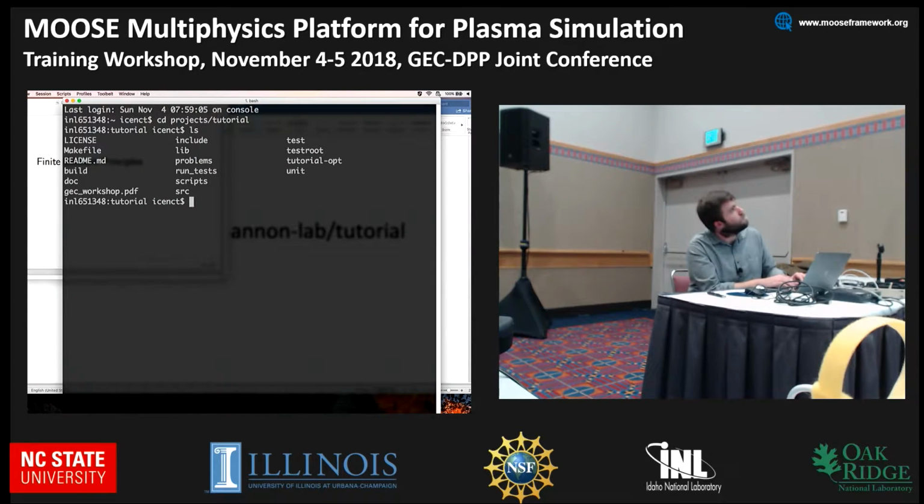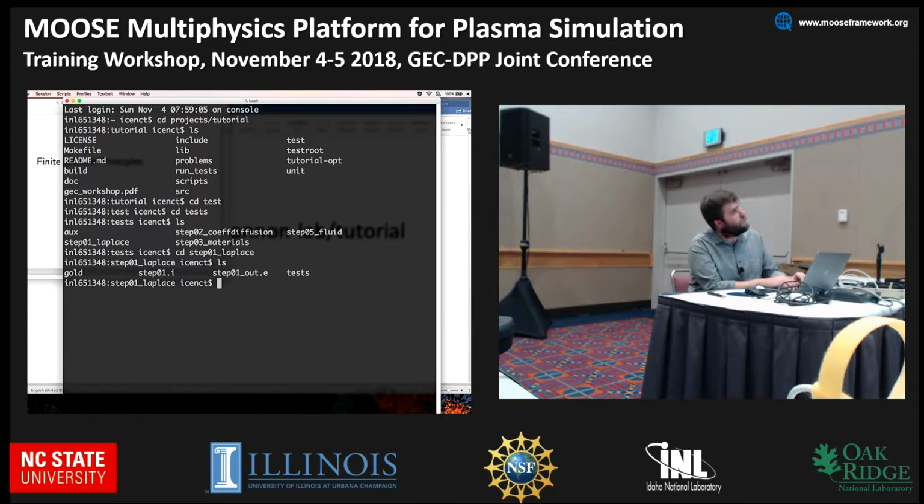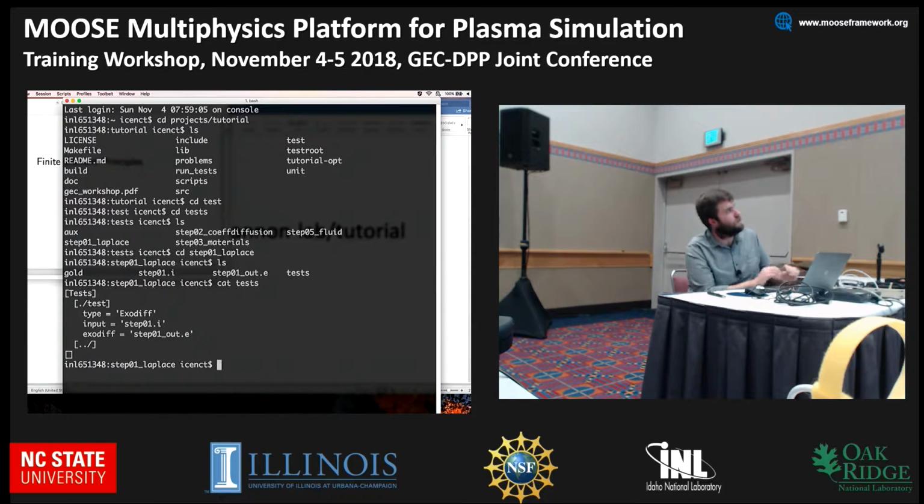And so here's a standard look at what a basic application looks like. And so we want to look for that test. I already have it loaded up in tests. We're going to go to test, and then tests. And so we have all our tests here. In this case, I'm going to go to step 1. And so, like I told you before, there's that structure of your test directory. You have a gold directory. That's where your good result is, then your test file. And if we look at that, that's what a test file generally looks like, just that one block.